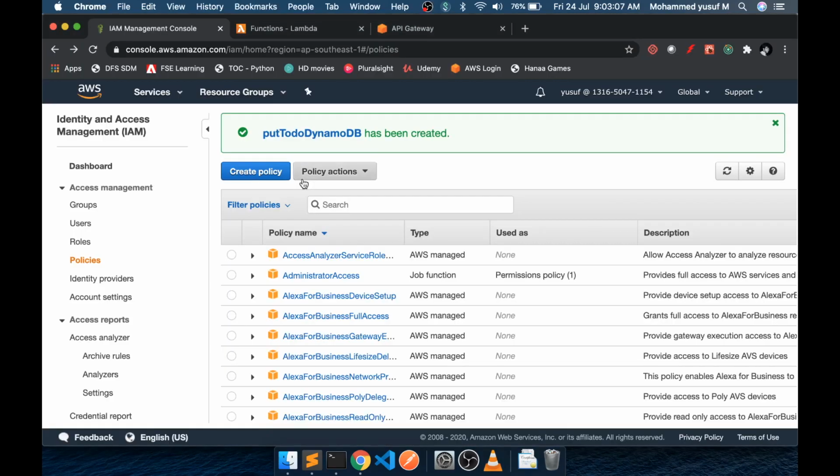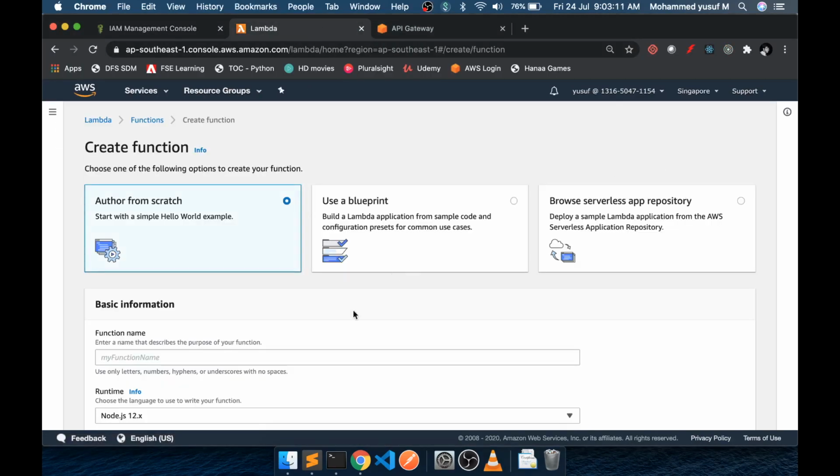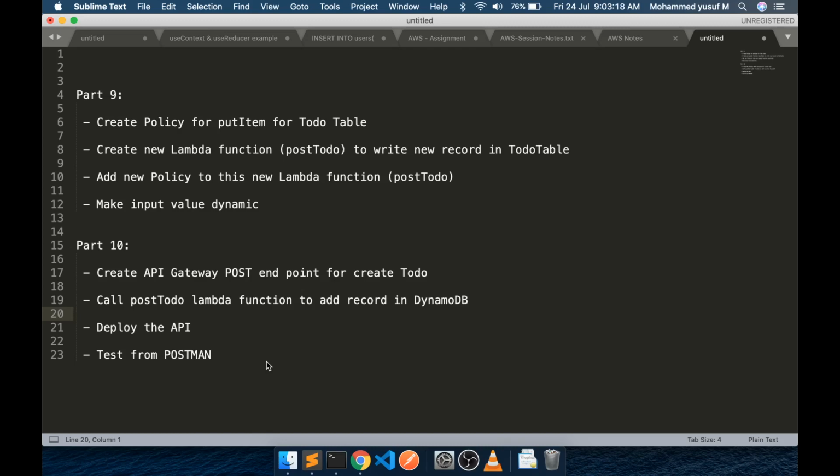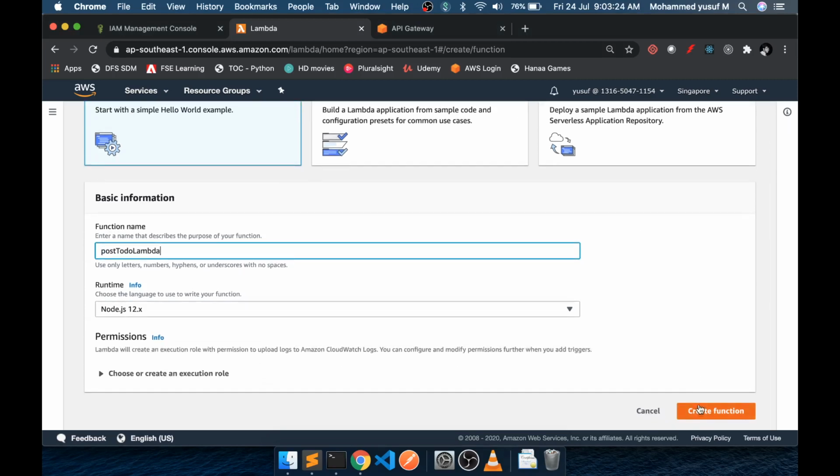Now we're going to create a lambda function. Go to lambda, create a function. Let's stick with the same name, post to do lambda create function. Let's give it some time.